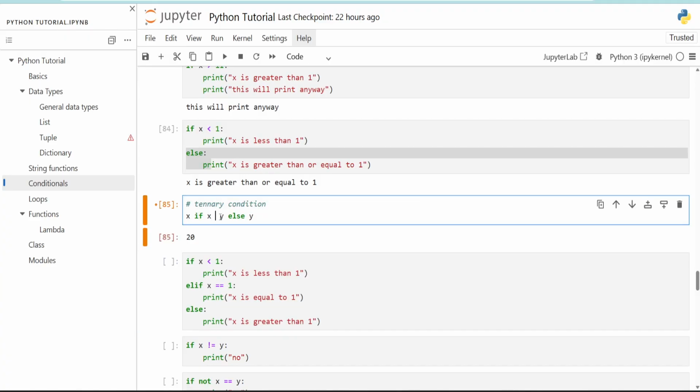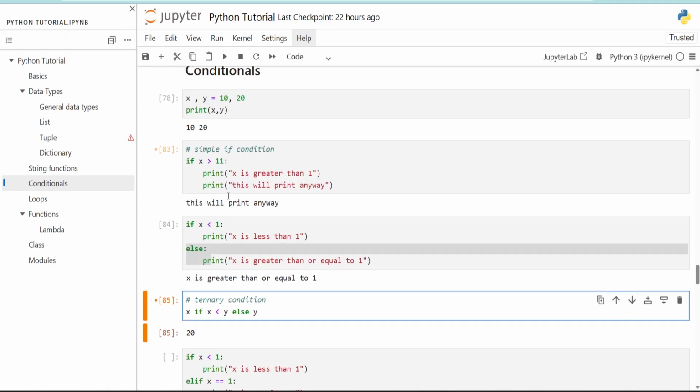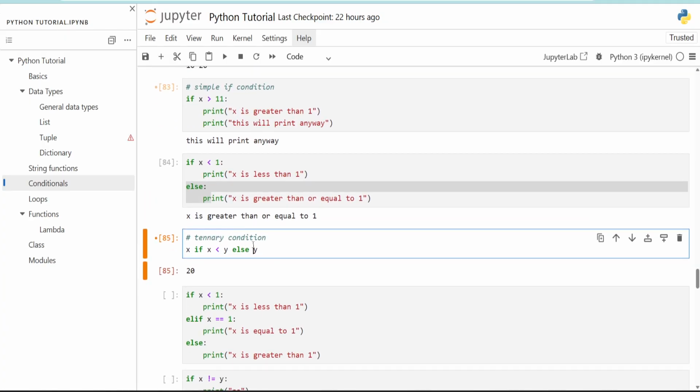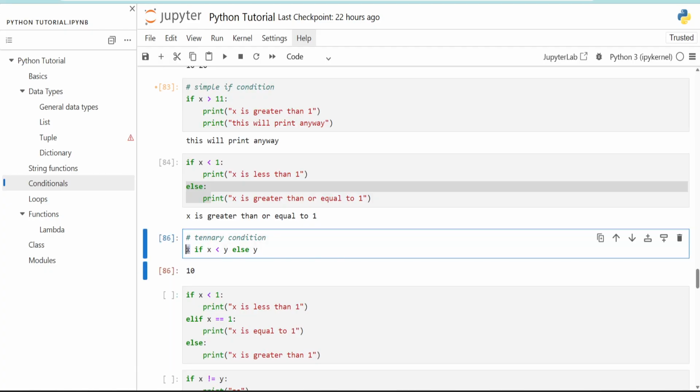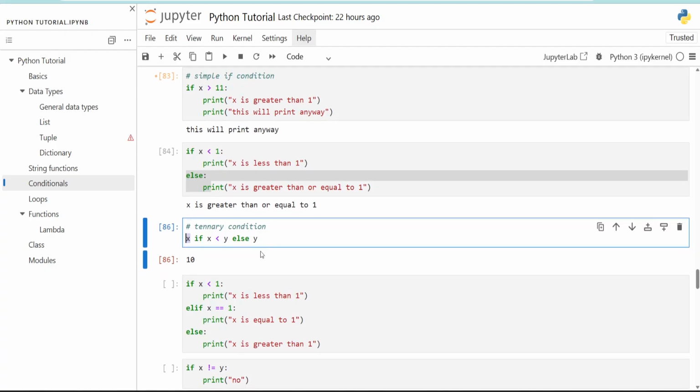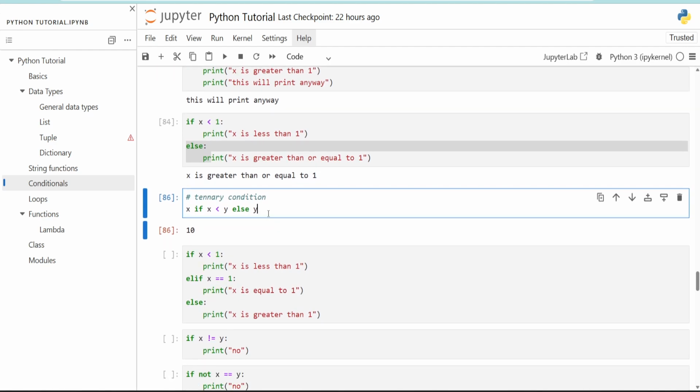If I invert this condition, if x is less than y, then obviously I will get 10 because x is less than y. So basically what happened here is: give me x if x is less than y, else give me y. That's all it is. I hope you understood the ternary condition here.